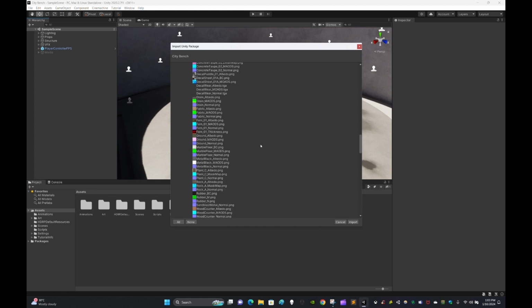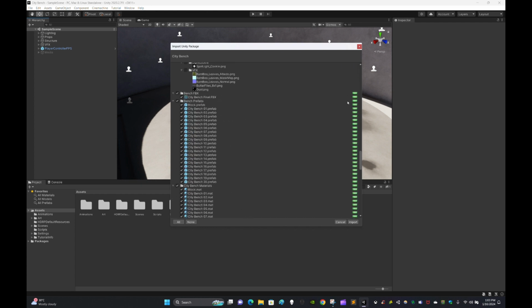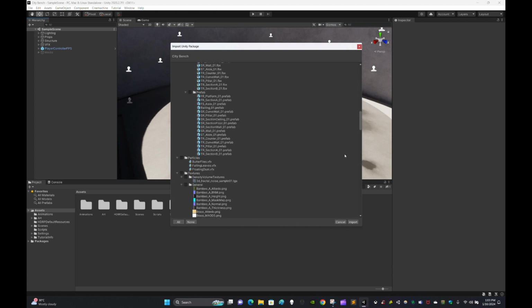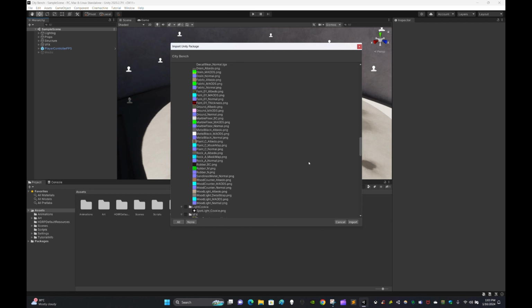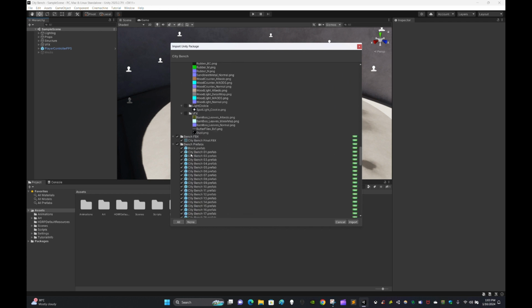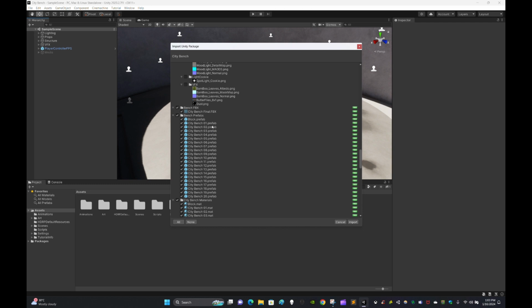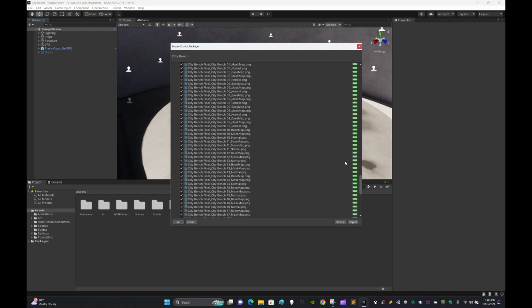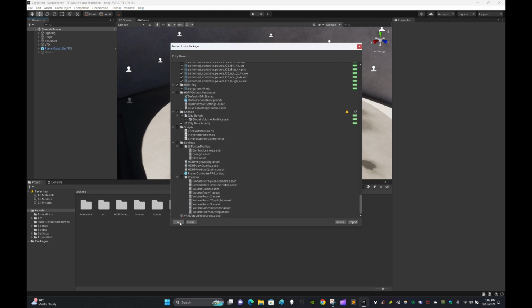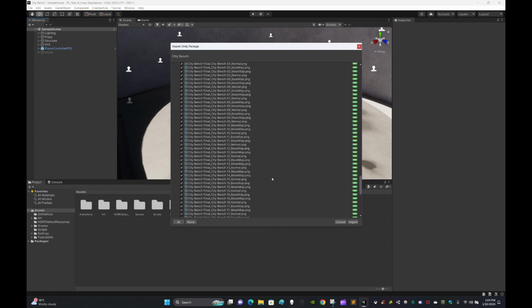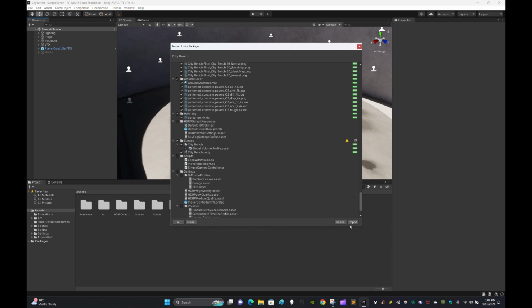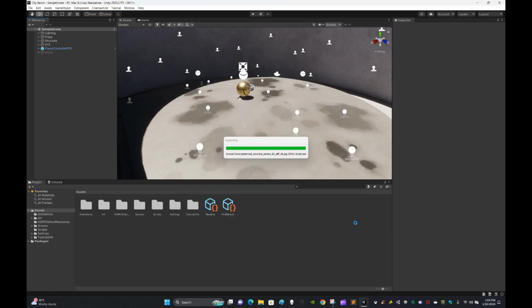You will see on the left side, these are not new. These are already included in the project, but this is from the package. You can see City Block 1, City Bench 1, City Bench 2, something like that, and here you can see a green indication that this asset is new. You just have to click on the All button in the left corner. For safety, click on All and then click on Import. Just wait until it imports the new package.